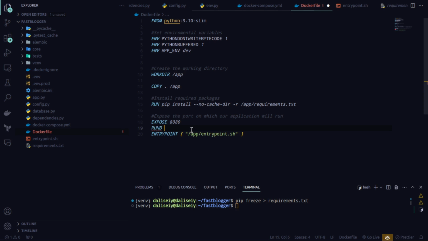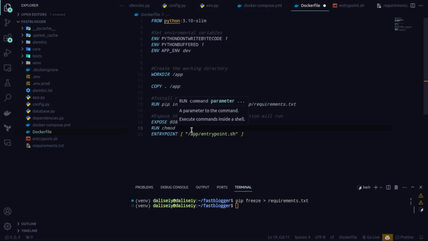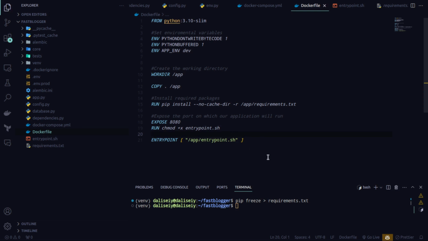So I can do something like RUN chmod +x, give it an executable permission. Oh, did I just say _x? That'll be +x. So this is going to give it an executable permission. So this then runs my application. With this, I believe we're good to go, ready to get started, and we are then able to run our application.